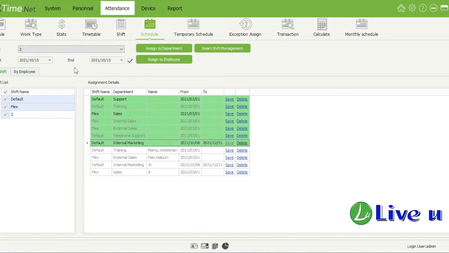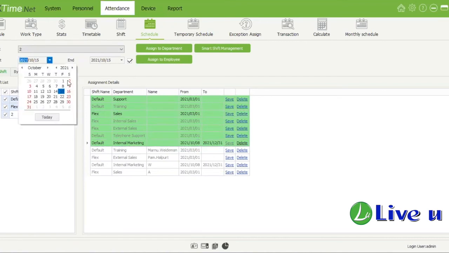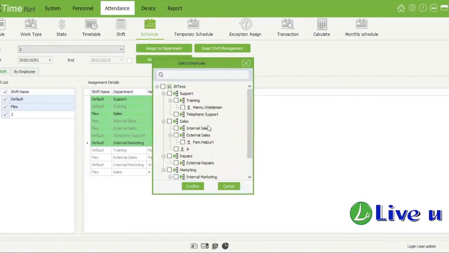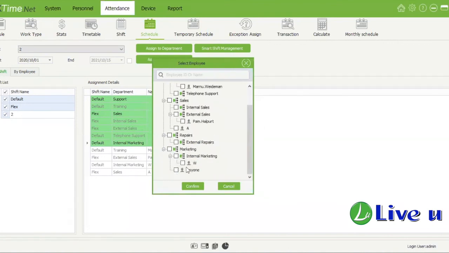Very important, the start date, again, please put this very, very far in the past. I'm just going to put this for last year, the 1st of October. And I do not want to set an end date because I want this schedule to last forever. I'm just going to select they start working on the shift number 2, the 2-week cycle one here. And I want to apply this to a certain person. I don't want to apply this to marketing, for example. I see here anyone is not on one. So I'm just going to say confirm here, and confirm.